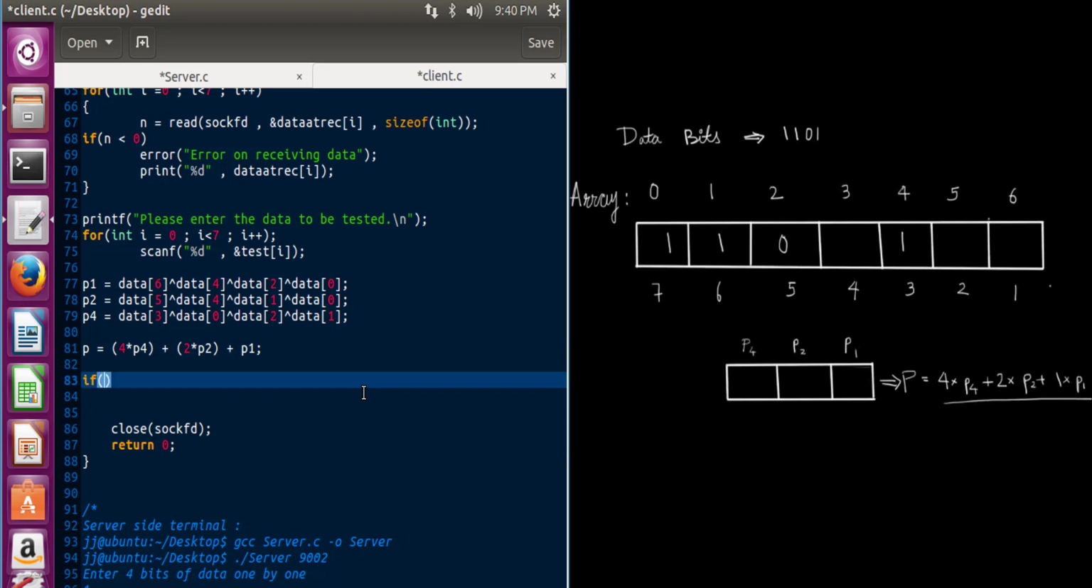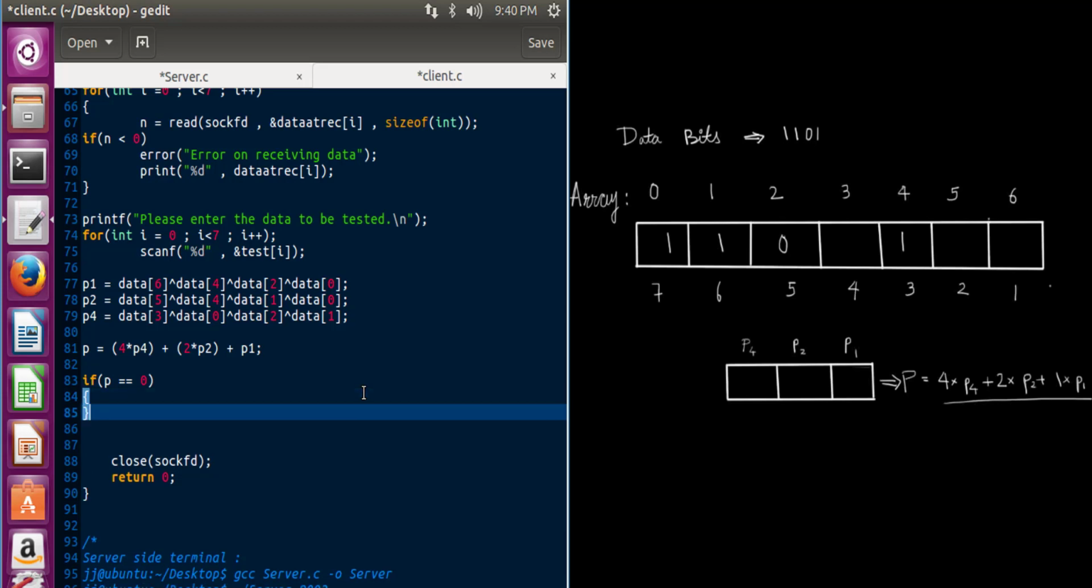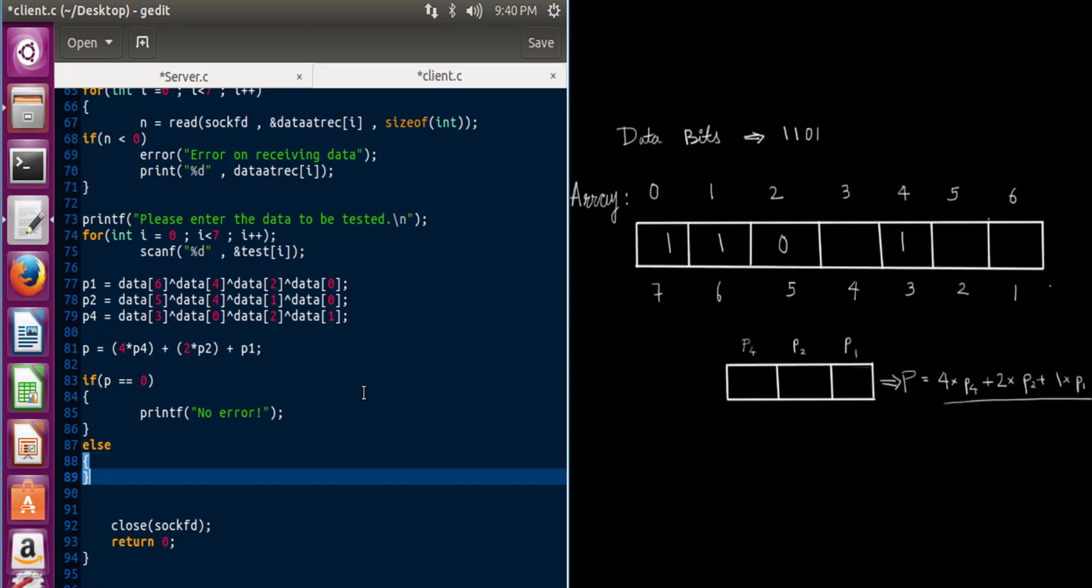It's here now. So if p equal 0, then there is no error in our Hamming code. So if that p is equal to 0, then we would tell the user no error. And if p is not equal to 0, then we have to correct that error at the position it is. So we will write an else over here.